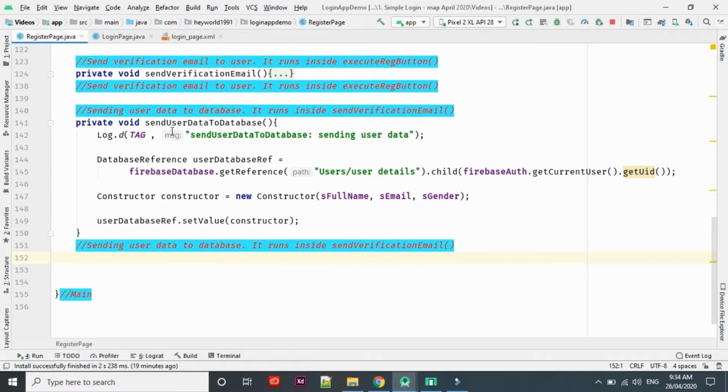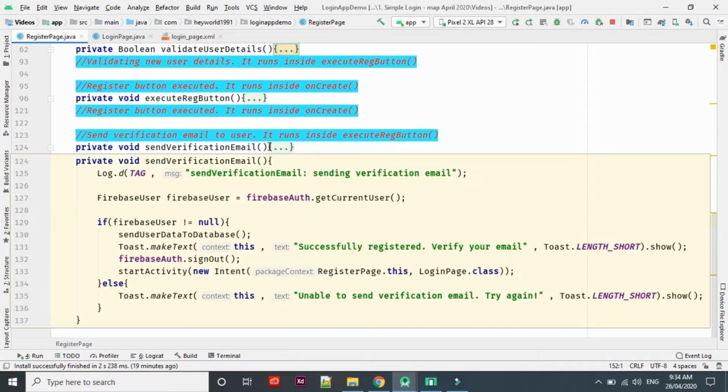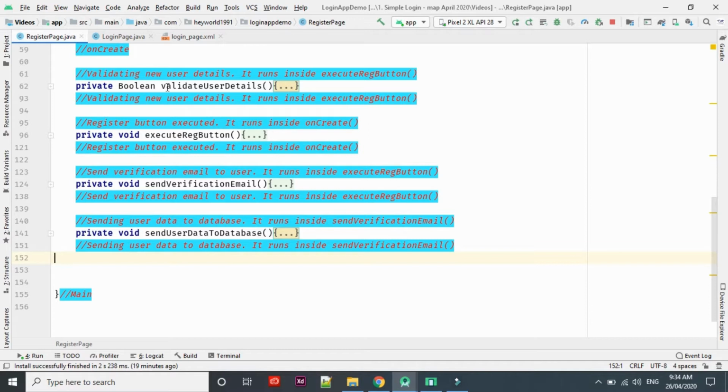In the last video we left off from here. We created a method which led the new user to register to our app. Then we came down here, we sent a verification email to the new user to make sure they're receiving it and they are a legitimate user to log into our app. Then we execute the reg button, and then here we check the credential details.